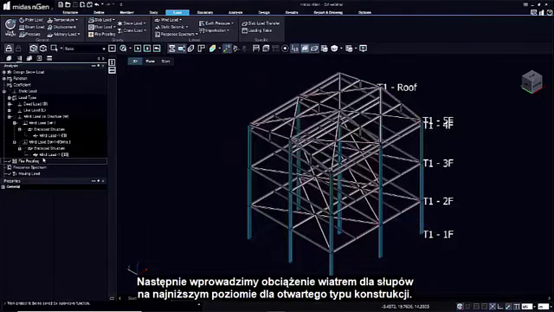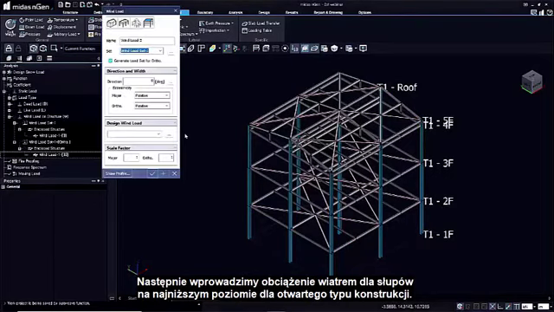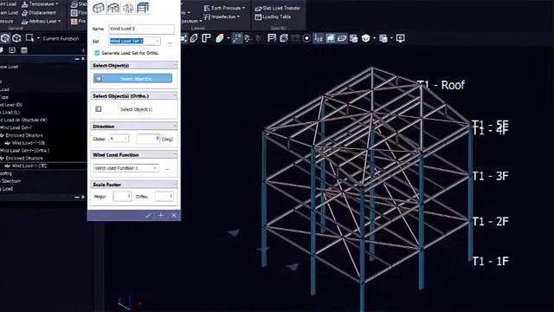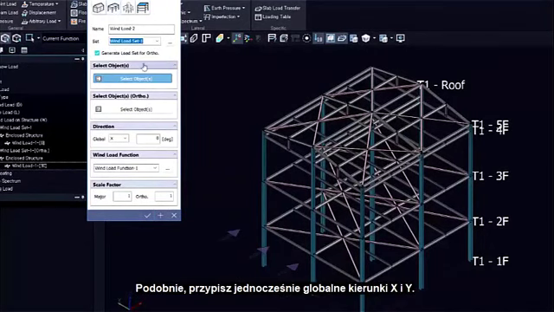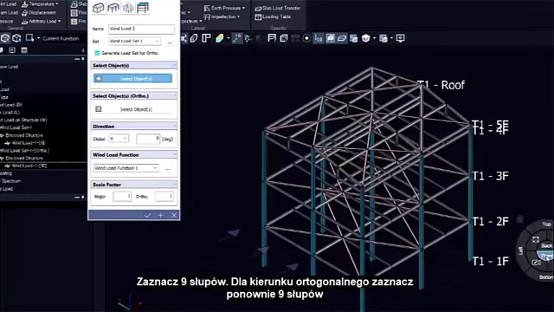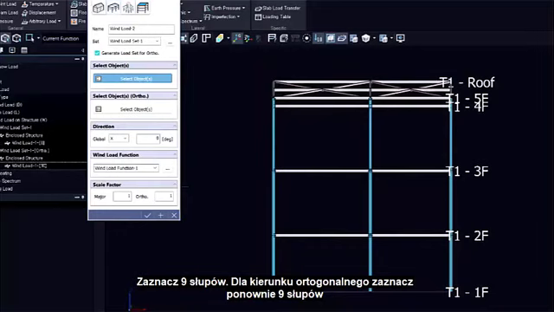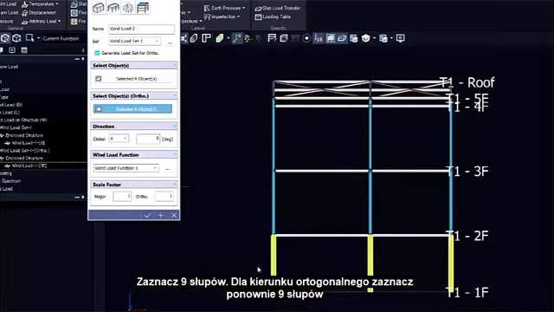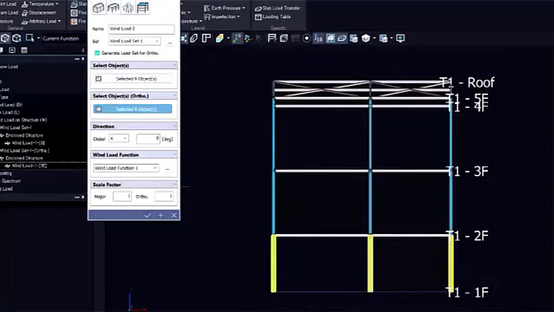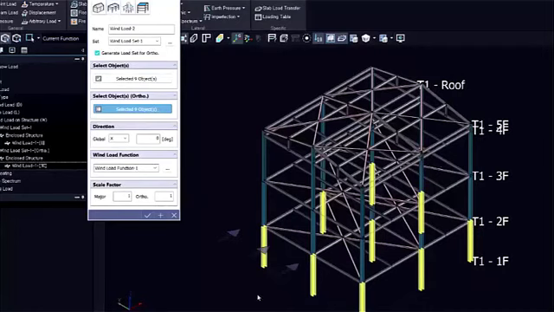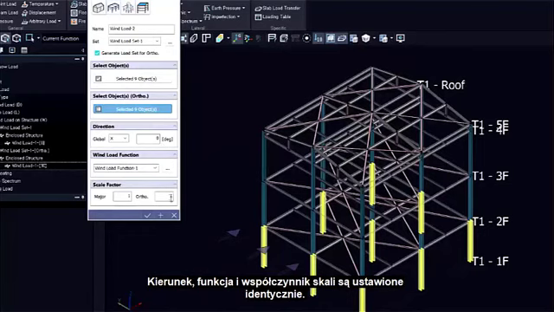Next, we will input the wind load to the column at the lowest level as the open structure type. Likewise, assign in global x and y directions at once. Select 9 columns on the select object. Also, for orthogonal direction, select 9 columns as well. Direction, wind function, and scale factor are set identically.